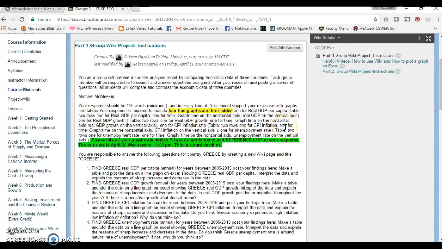First of all, I want you to read the instructions, so let's read them together. As you realize when you read the instructions, the project instructions provide detailed information on the task each student will complete. You as a group will prepare a country analysis report by comparing economic data of 3 countries. Each group member will be responsible to search and answer questions assigned. So that means you are responsible for the assigned parts. You are not going to complete any other student's part.